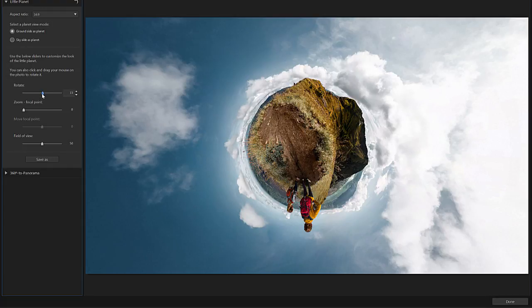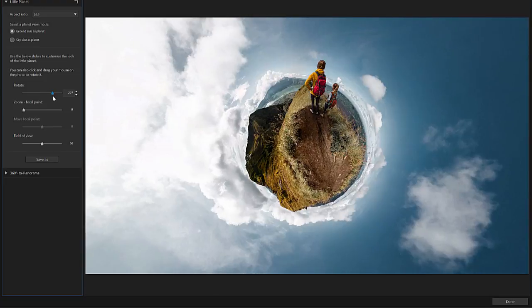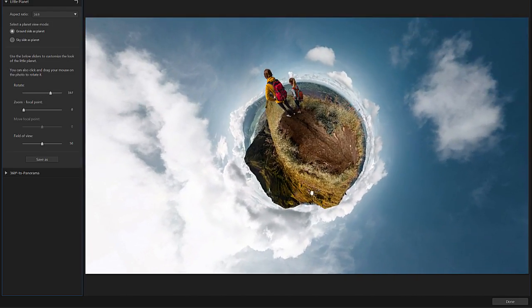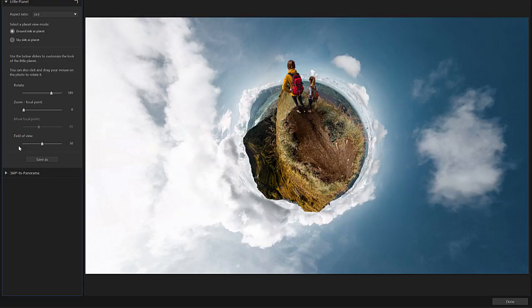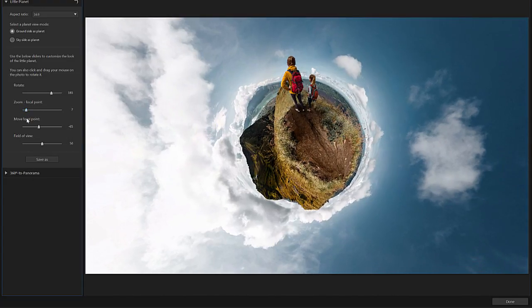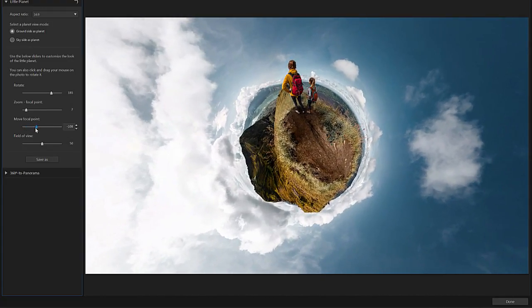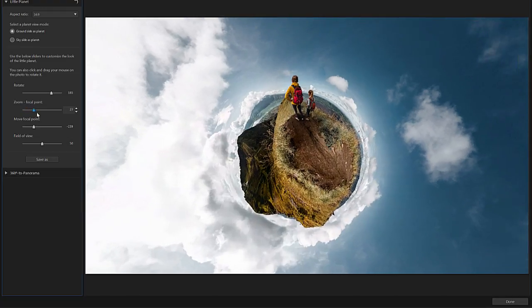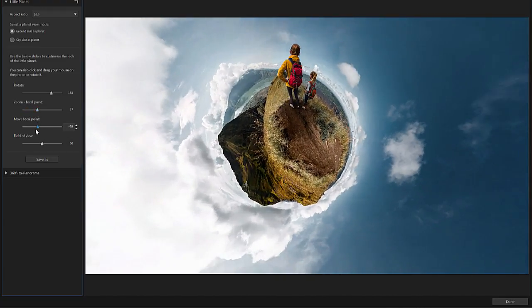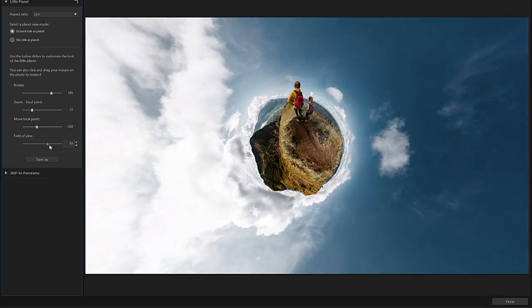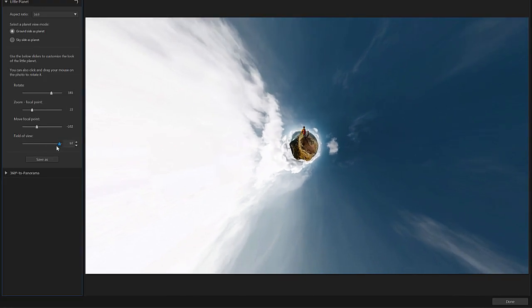First, we can rotate the image with a slider or by simply dragging the image. Secondly, we can zoom in and out of the focal point or adjust the focal point itself with a pair of sliders. You might need to play around with these sliders a little in order to get the look you're after. Finally, we can zoom in or out of the image by adjusting the field of view slider.